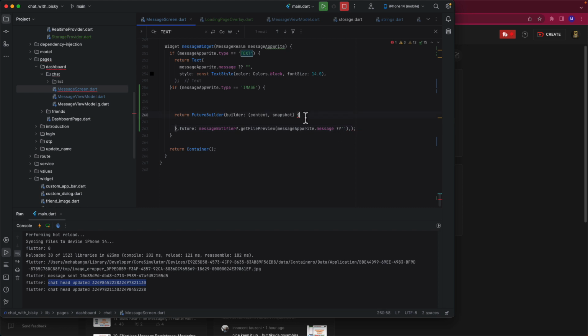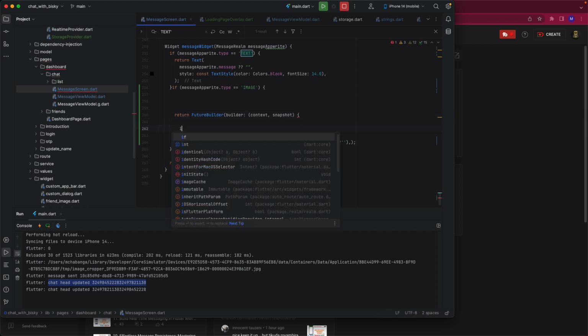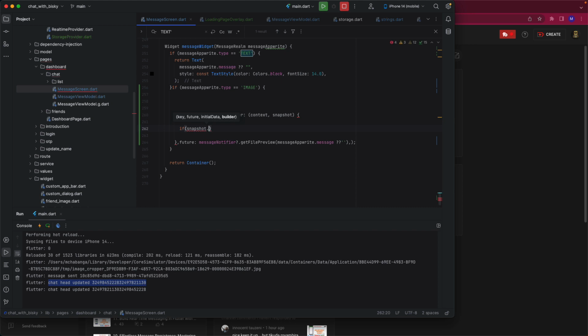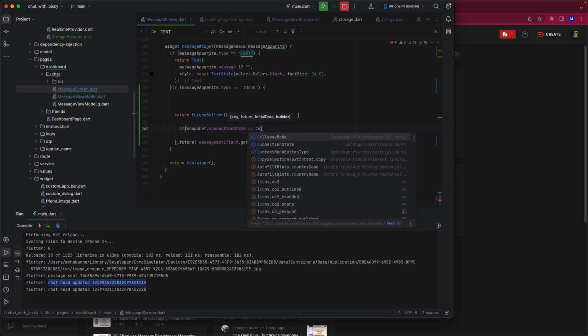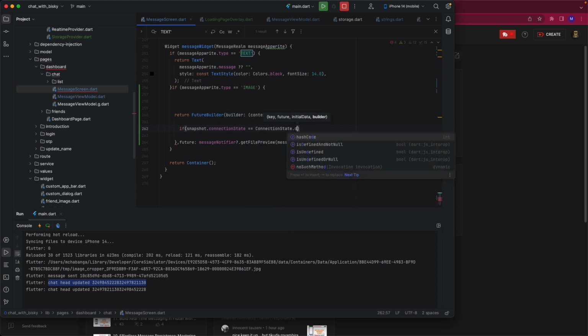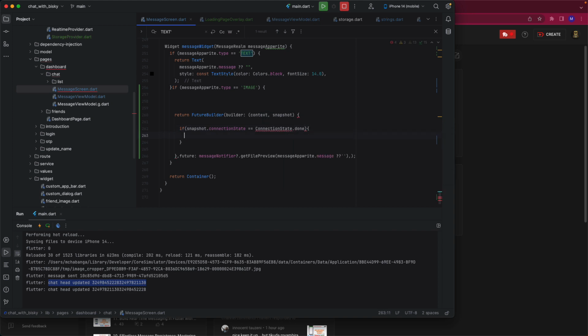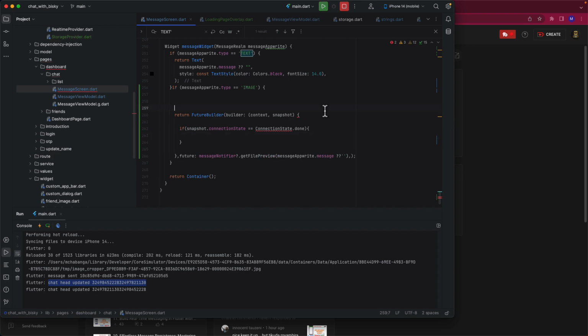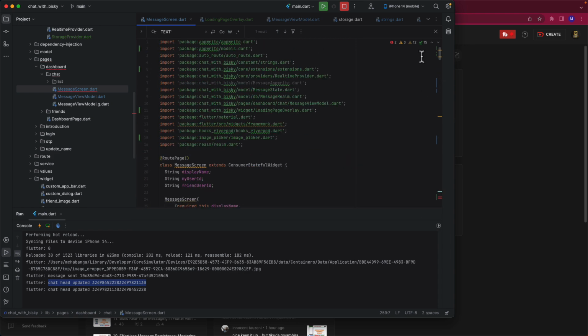Here it will return. So here we just say if the snapshot, we want to look for the connection state, and if the connection state is equal to ConnectionState.done, it means we got something, we got a response. So we have an error here. I think it's because of the libraries and Realm. Realm also has the same connection state, so let's prefix this and just say as realm.